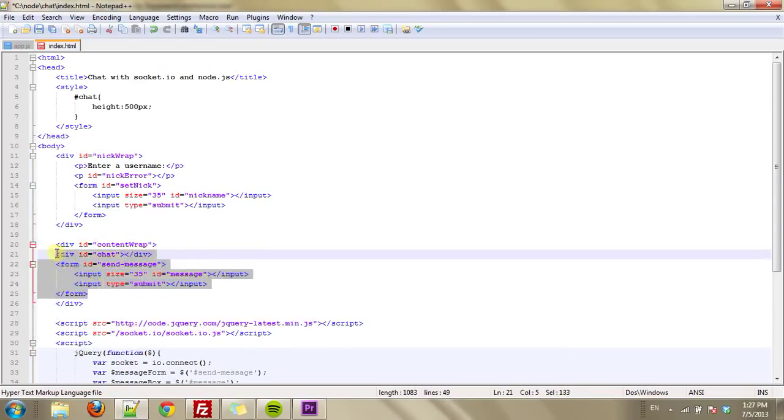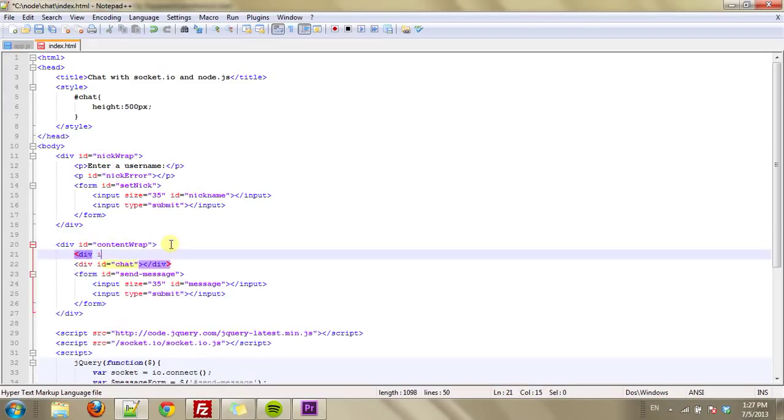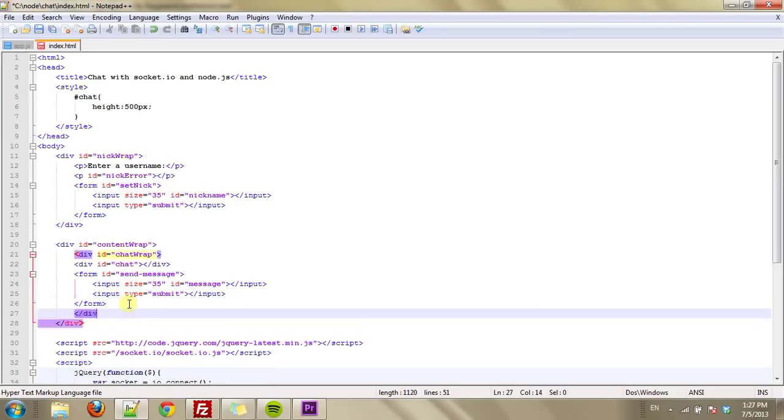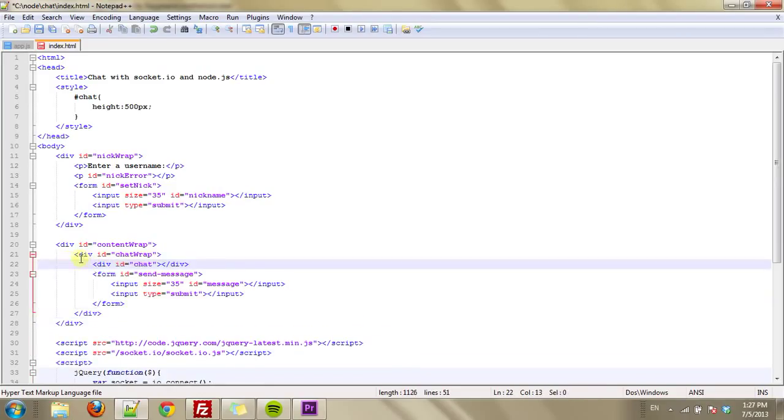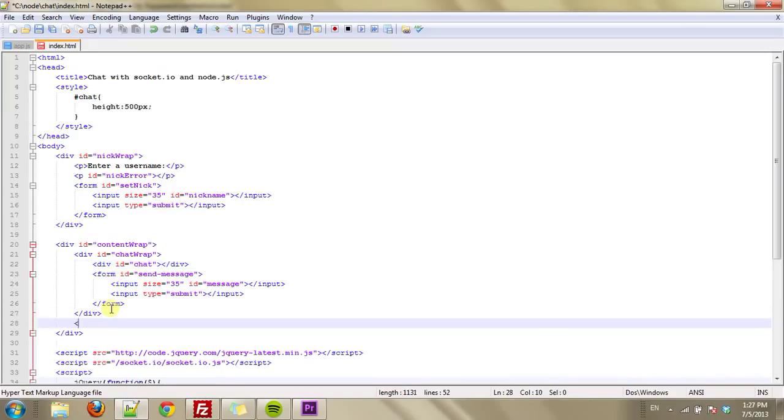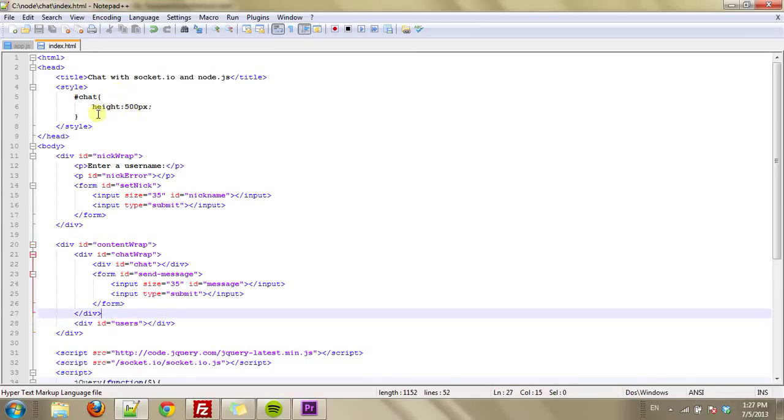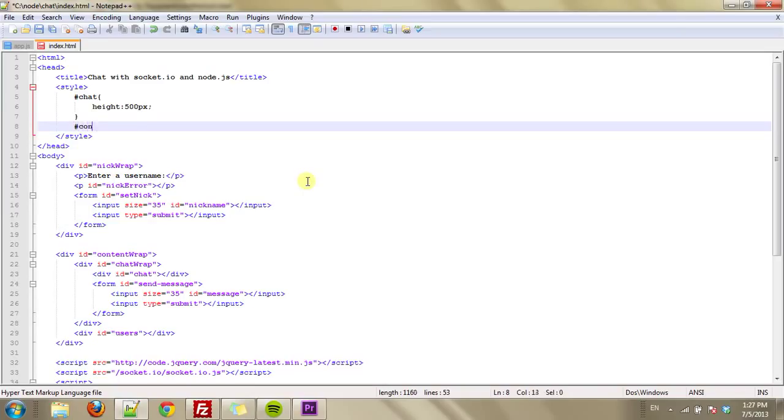I'm going to wrap the chat features in a chat wrap. I know it's a lot of wraps, but the reason I'm putting all this in another div is so that I can float it with the div for users. So usually when you enter a chat, you see the chat on the left side and then users on the right side. I mean, sometimes the users are at the top, but usually they're on the right, I think. So in order to do that, I'm just going to float the chat wrap to the left.